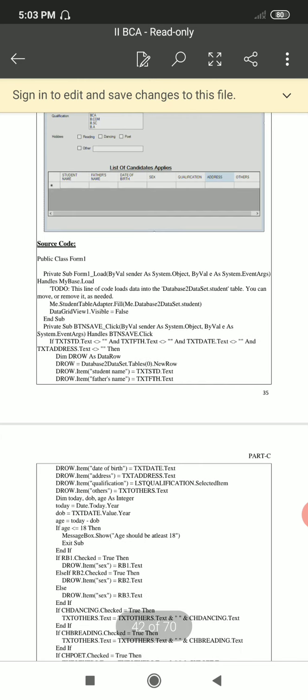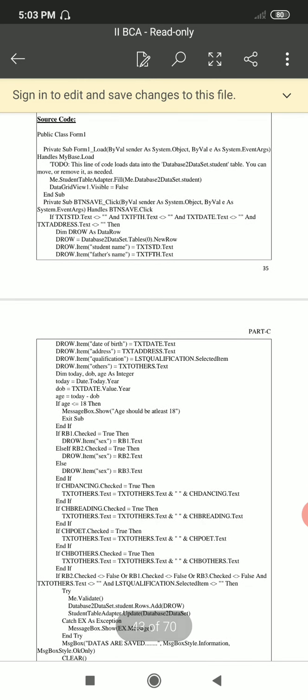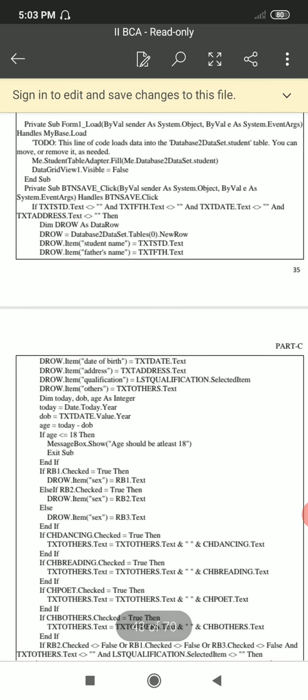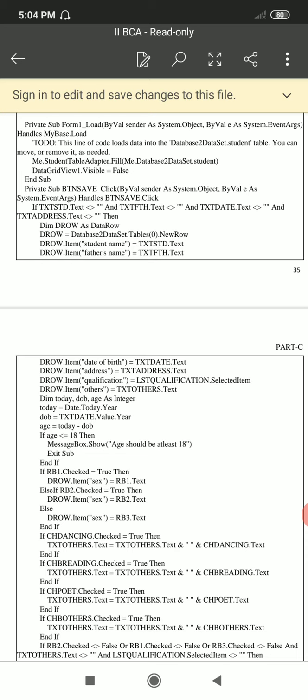Okay, see here the first program, the save button, save click. When you click this button save, there is one Dim drow as DataRow. So what is a data row? Data row is an individual row of data and it provides ways to add, remove or read cells. See, data row is an individual row of a table. Okay, it is an individual row. Using this data row you can add, remove or read the cells.